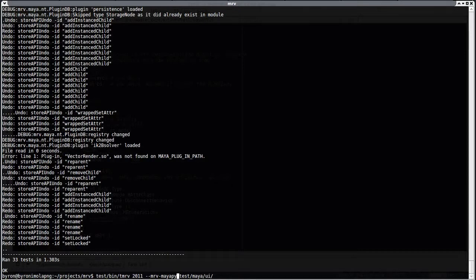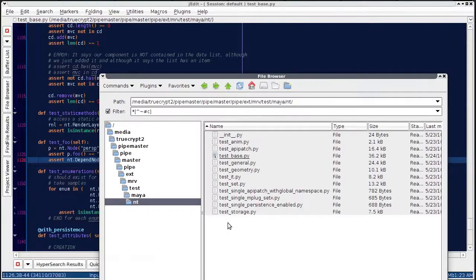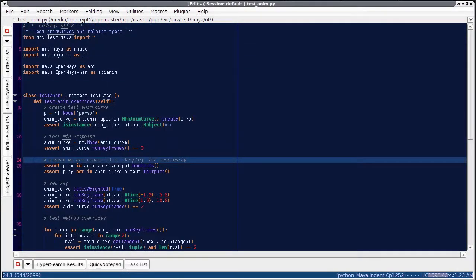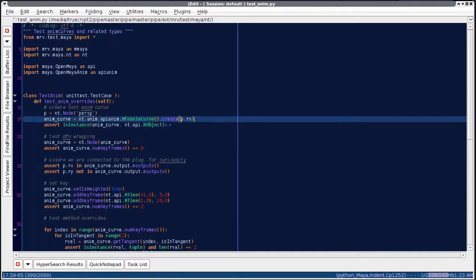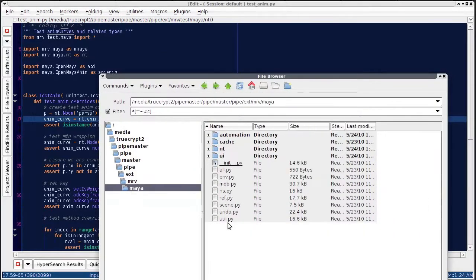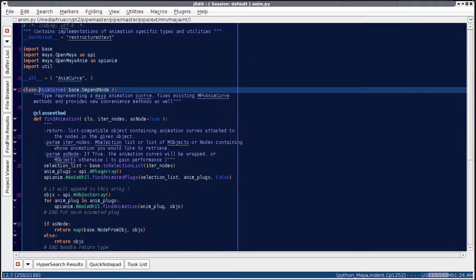The next, okay, this is how you would alter MRV itself, how you would add your own methods to it, your own customizations. Just as a little example, test anim just helps to use the animation facilities that the Maya API has in a more convenient way. So that's all it does. It's more like a convenience wrapper, which is handwritten. So if you have a look at the actual implementation, then you see how it works.